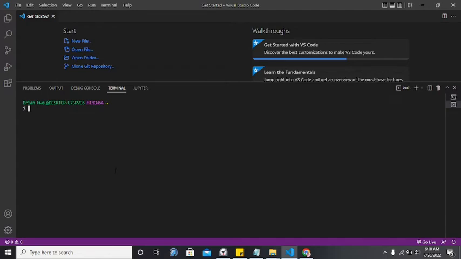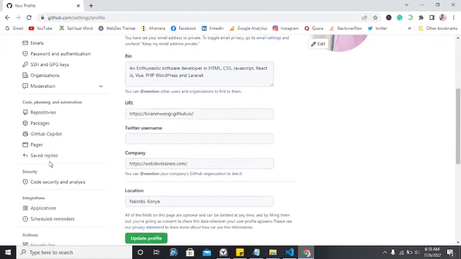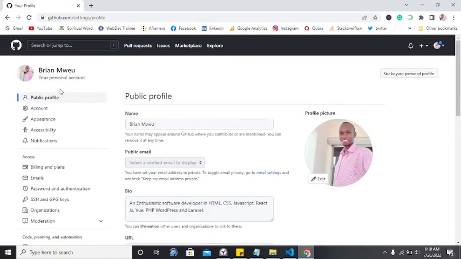So let's get started. What's the difference between Git and GitHub? Git is a version control system that lets you manage and keep track of your source code history, while GitHub is a cloud-based hosting service that lets you manage Git repositories. Here you can create a repository, and a repository is just where you want to keep your code. So basically that's what it is all about.